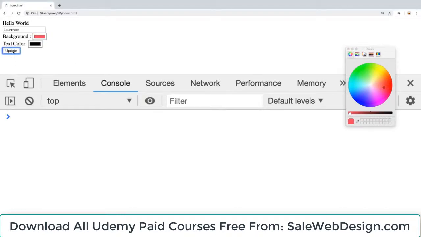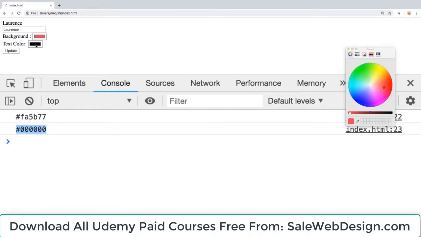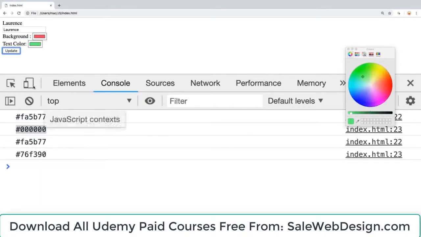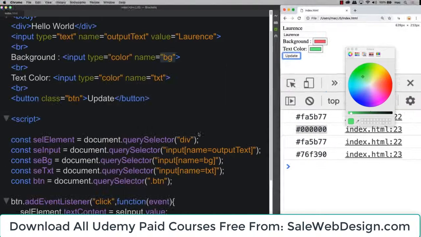And now when I press update, you're going to see that we're outputting the background color, and we're also updating that text color. So if we want to update it to blue, we can update it that way. And now when we do update, you're going to see that the new color values are present within those inputs.